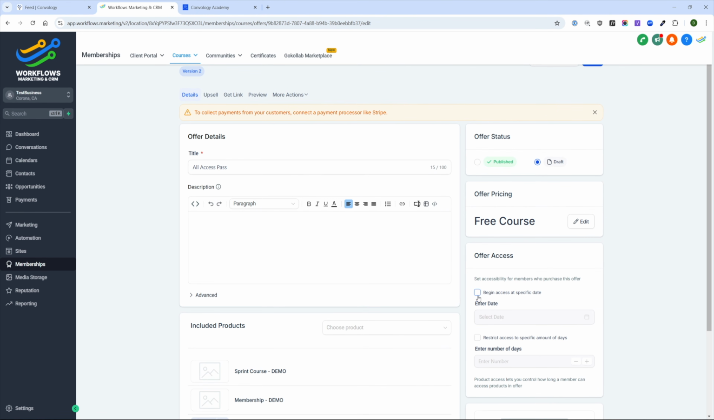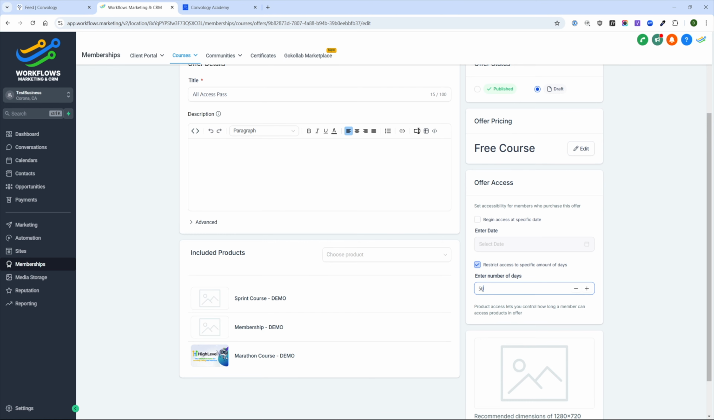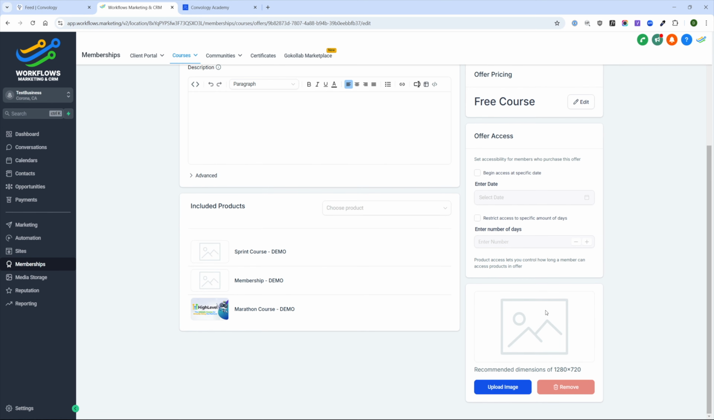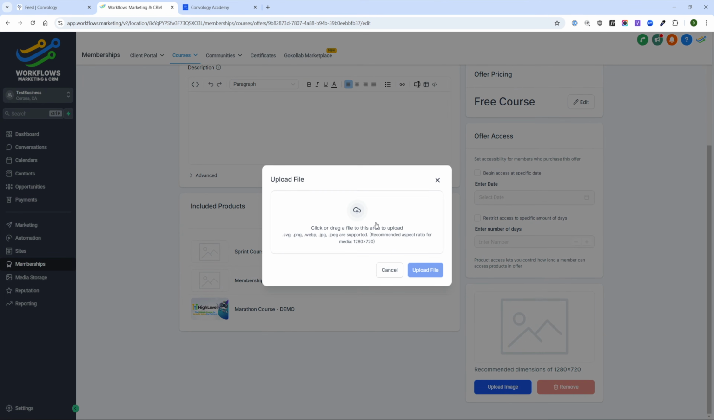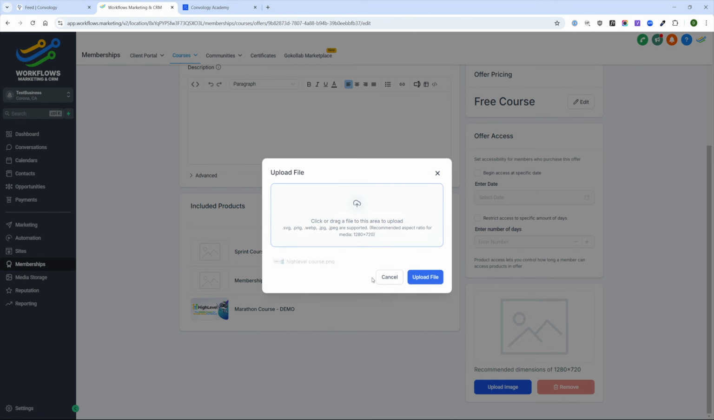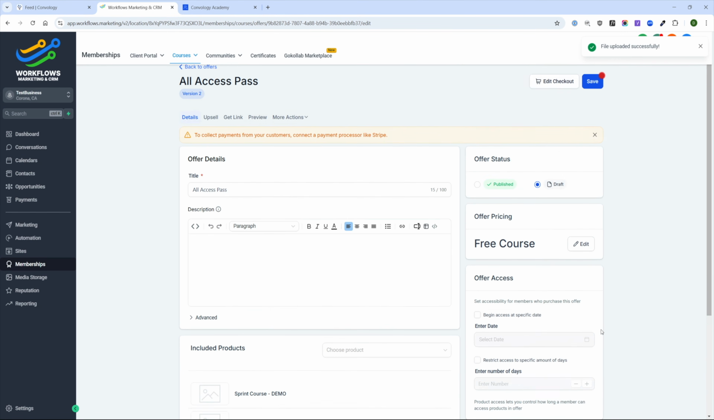You can choose when the offer for access begins. So you can say, yeah, you can have access to this, but for 50 days if you wanted to. And then you could also say you can't access this until a certain date. So that'd be a great way to launch a product and then give early access to it. You can upload an image. We'll just go with this again, upload an image for our offer.